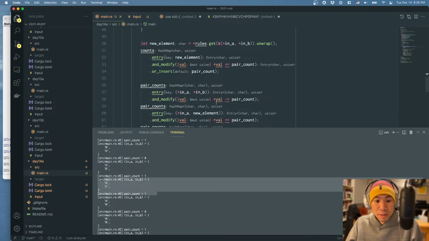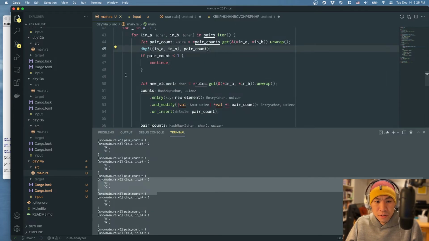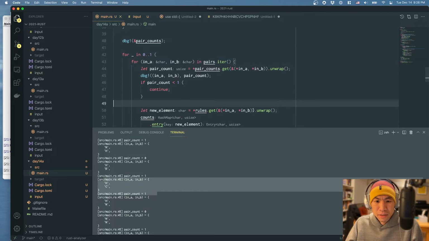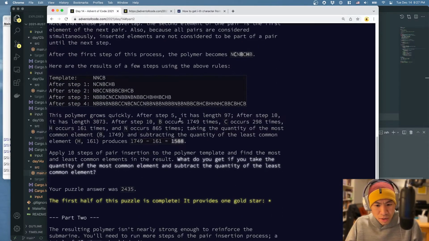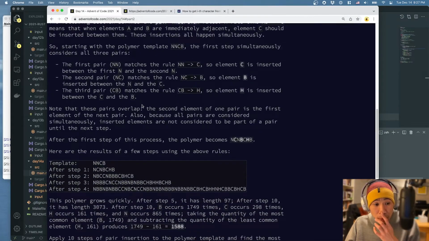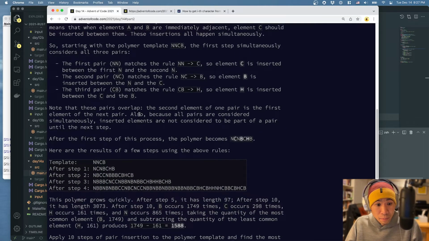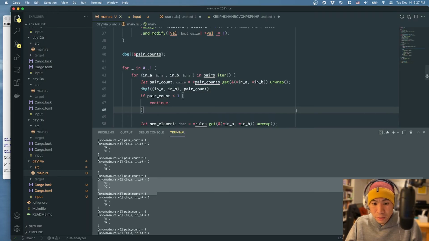Oh, I see what's happening. I am modifying pair counts in subsequent iterations here, but what I really want to do is create a new pair counts, because what I'm violating is this rule that they described in the description, where they said, also all pairs are considered simultaneously. Inserted elements are not considered to be part of a pair until the next step.